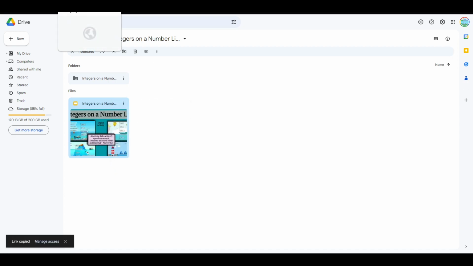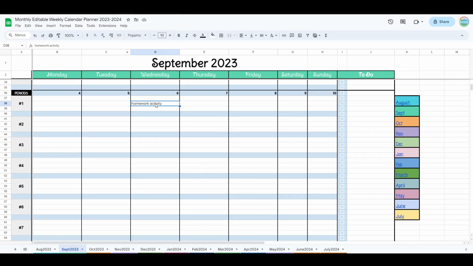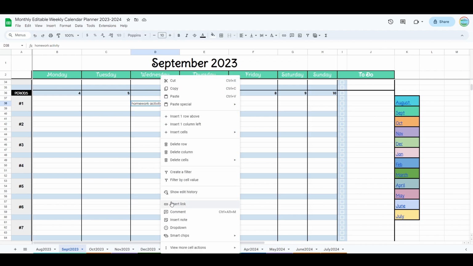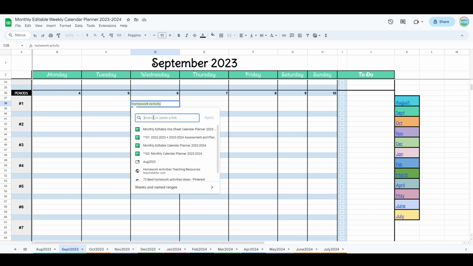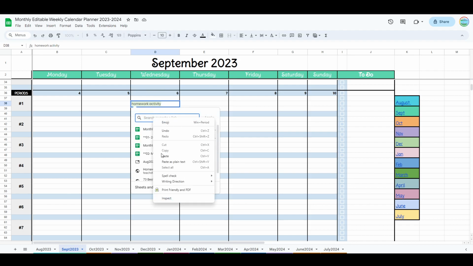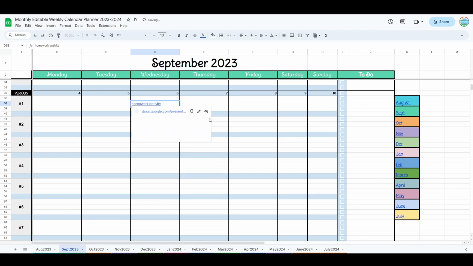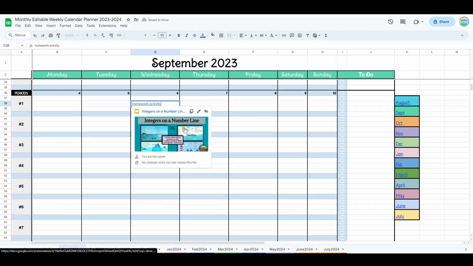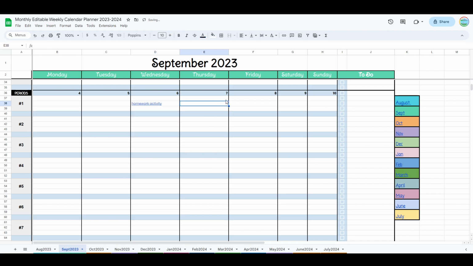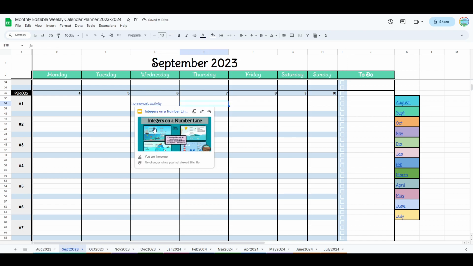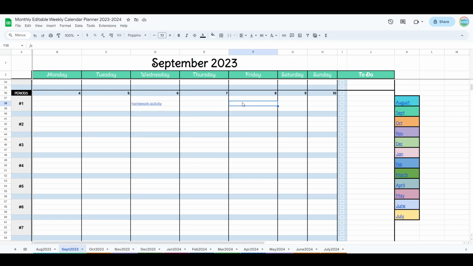It instantly puts it into your clipboard, and you click on your cell where you want to have it, and you can either insert the link by using this icon, or you can right click on the cell and go down to insert link. What you then do, you right click inside here and you paste it, apply, and voila. You have your activity right away. If I hover over it, I see what this activity is all about. And then you can just click on it and you have access to it.